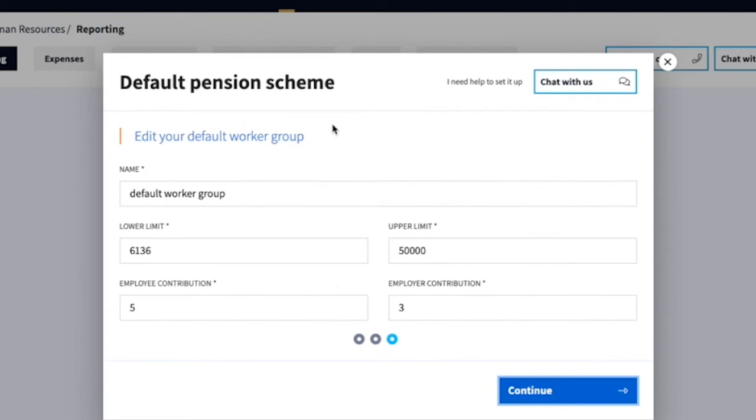Nevertheless, you have the option to change it manually if needed, and depending on the worker groups that you are going to create. Moreover, you can adjust the contributions, both for the employee and the employer. By default, we enter the minimum for the current tax year, which is 5% for the employee and 3% for the employer. I believe as a first step, it's very unlikely that you'll have to change it, but in case you need, you can do it.